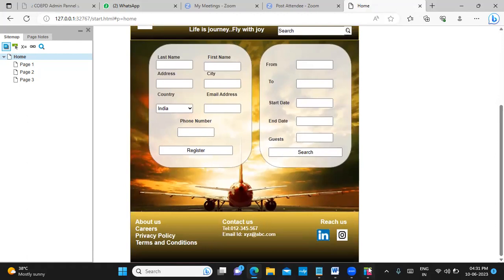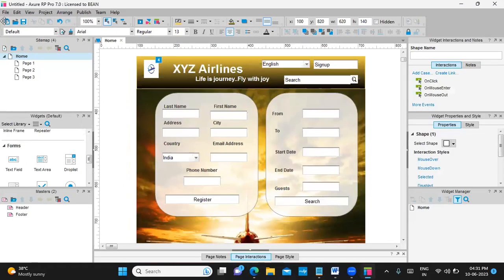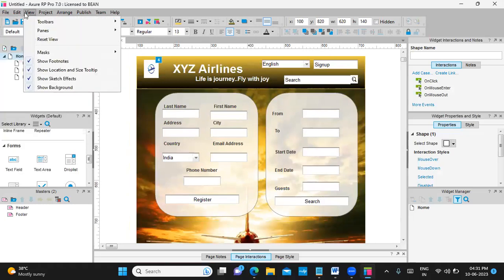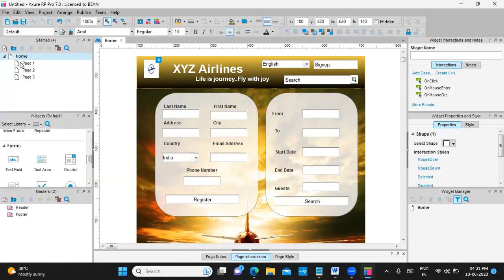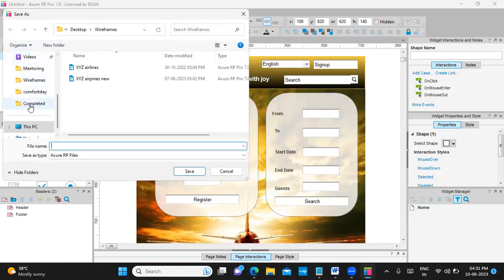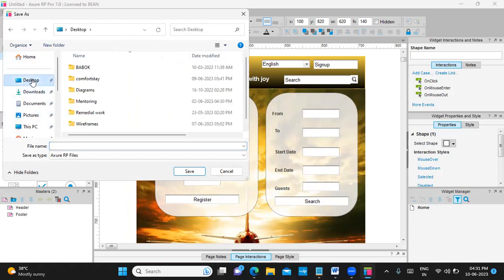Okay. Now, if I want to save my data on Azure, go to this file. Okay. You can save. You can import an RP file. You can export to an image, and you can do all of these things. You can also import an RP file and you can save as. Okay, guys. I'm just saving it on the desktop just for our assistance, guys. Okay. So I will save it here, naming it XYZ Airlines sample.